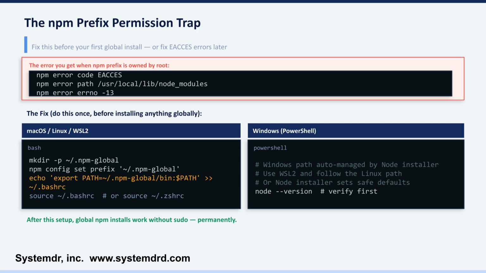Another common issue is the npm prefix permission trap, causing EACCES errors if npm's global directory is owned by root. For macOS, Linux, or WSL2, run the provided commands once to redirect global installs to a directory you own, allowing you to install packages without using sudo.